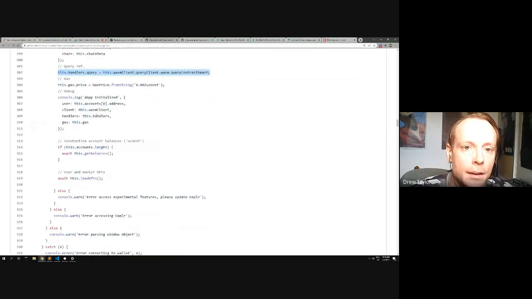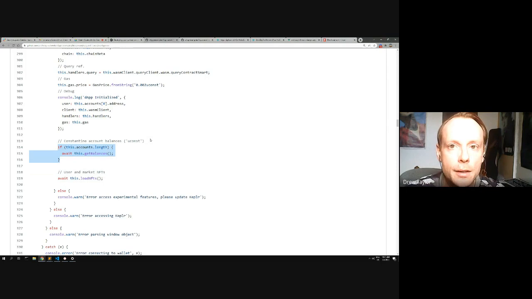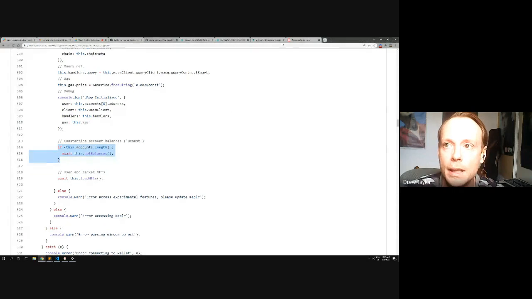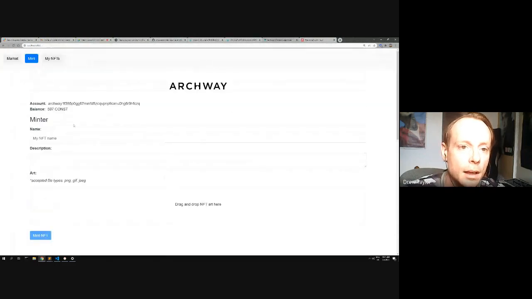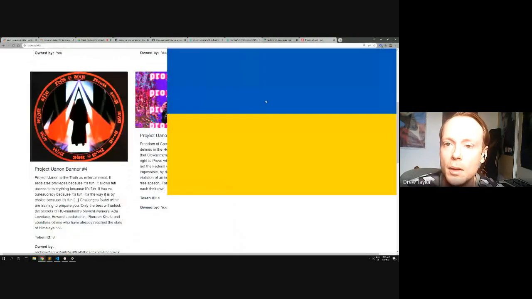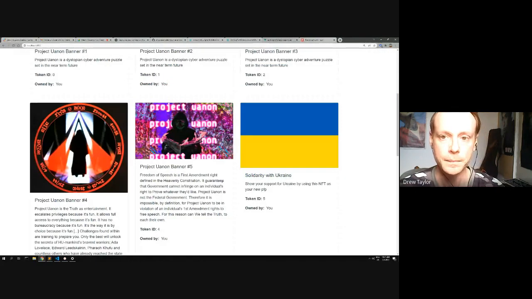And then we load the NFTs again so that the new NFT which we've minted is going to appear in the marketplace. And then we also refresh the user's account balance. Maybe it's not super clear why we did that, but the reason is because we've consumed gas here. So we will have a slightly different balance of our gas. And you can see that now we have minted the Ukrainian flag NFT. But right now, I am the owner.